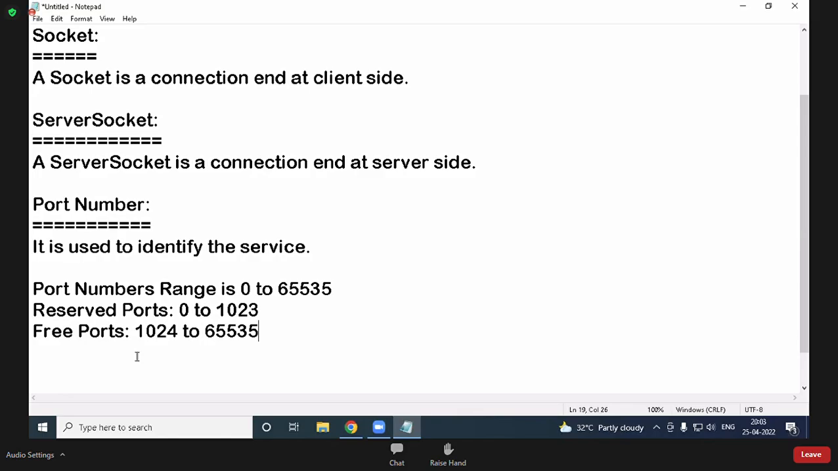I'll explain. The port numbers range is 0 to 65,535. Reserved ports 0 to 1023. Free ports 1024 to 65,535.